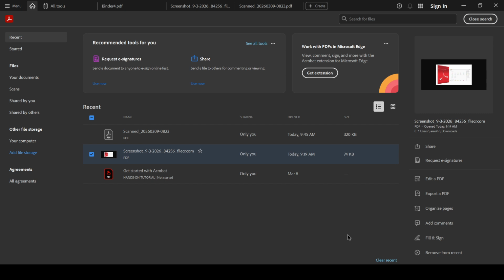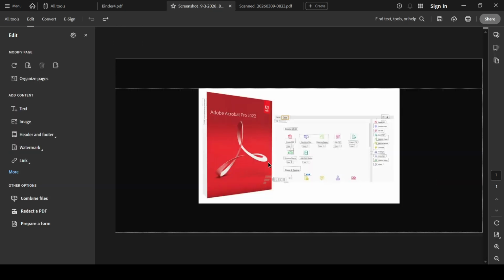Next, open the PDF you want to work with. You can drag the file into Acrobat or use File, then Open, and choose your document. It's helpful to zoom in and flip through a couple of pages so you can clearly confirm whether the grid or guides are visible before and after we make the change.